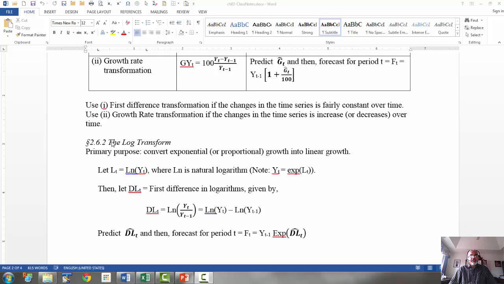The next transformation is log transformation. The primary purpose of this kind of transformation is when you have exponential growth. If the data values are growing at an exponential rate, to dampen that exponential rate and make it more amenable for simpler models is to take a logarithm of all those values. So you transform y into ln of y, natural logarithm, and we will call that L sub t. We'll use the notation L sub t to mean natural logarithm of the actual value.